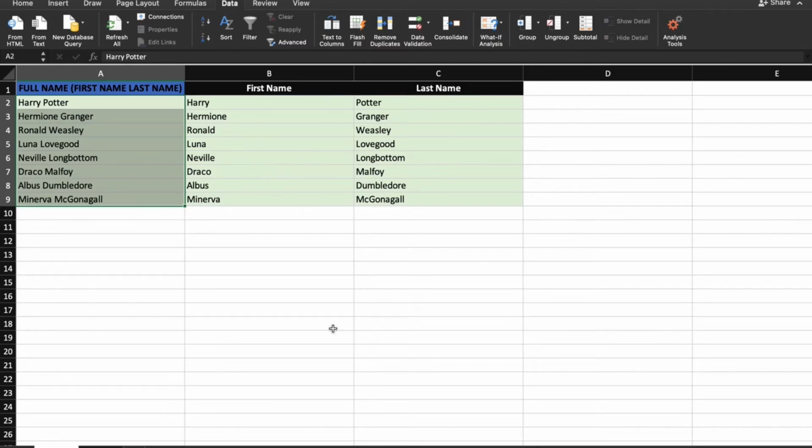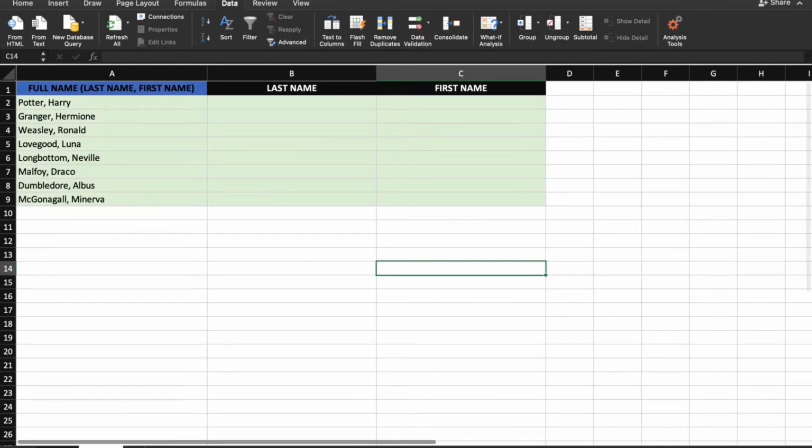Let's have another example. This time, the names are in the last name, first name format and are separated by a comma and a space. Let's give it a try.